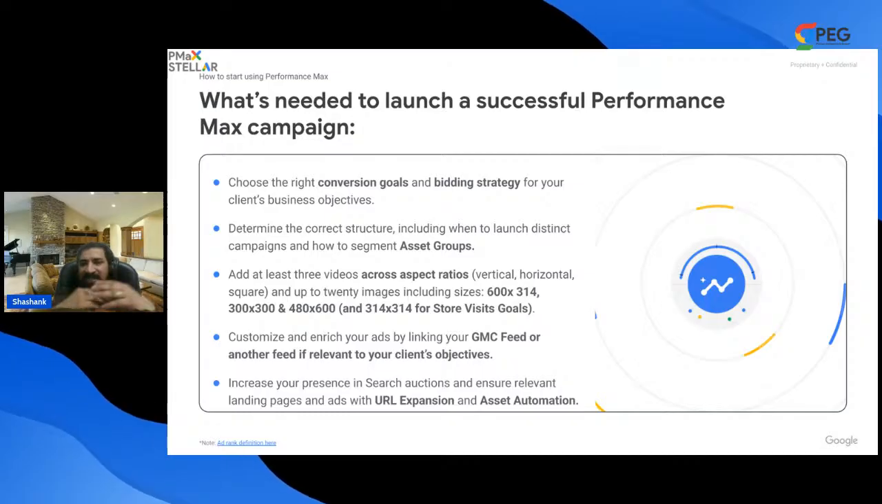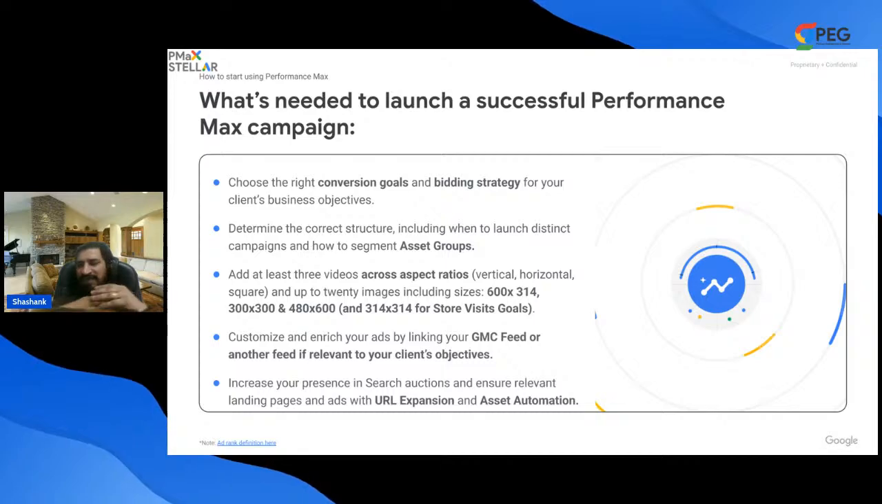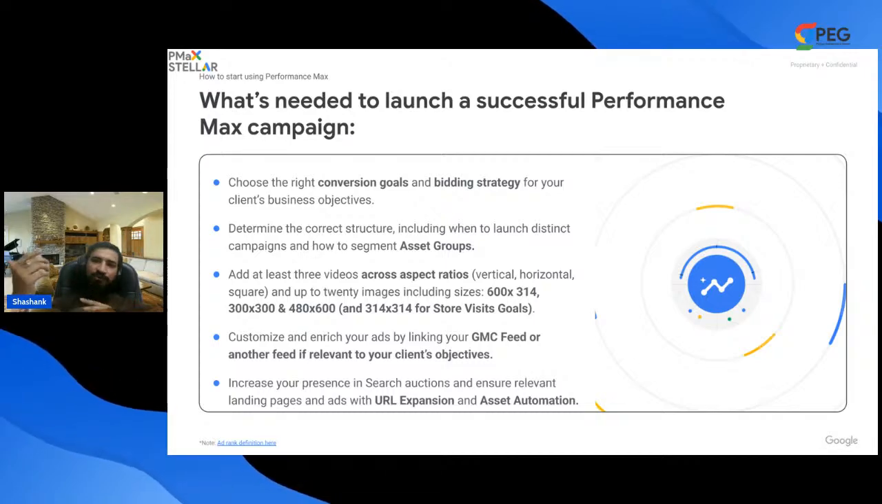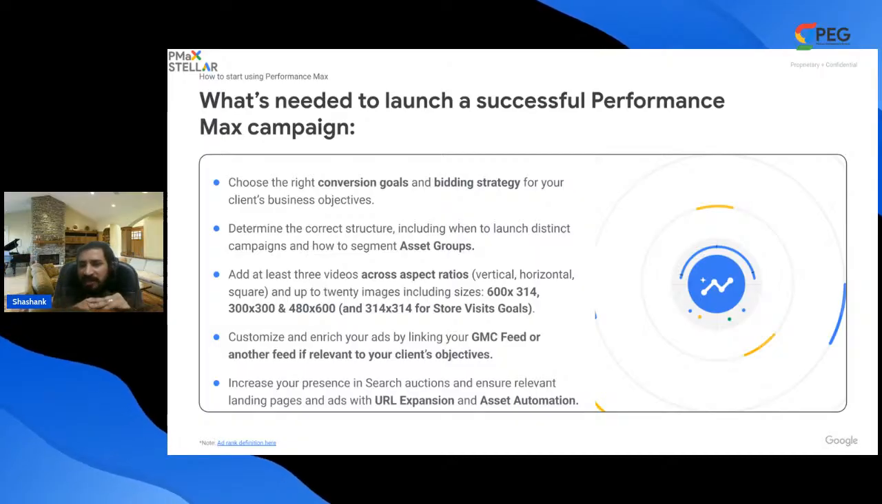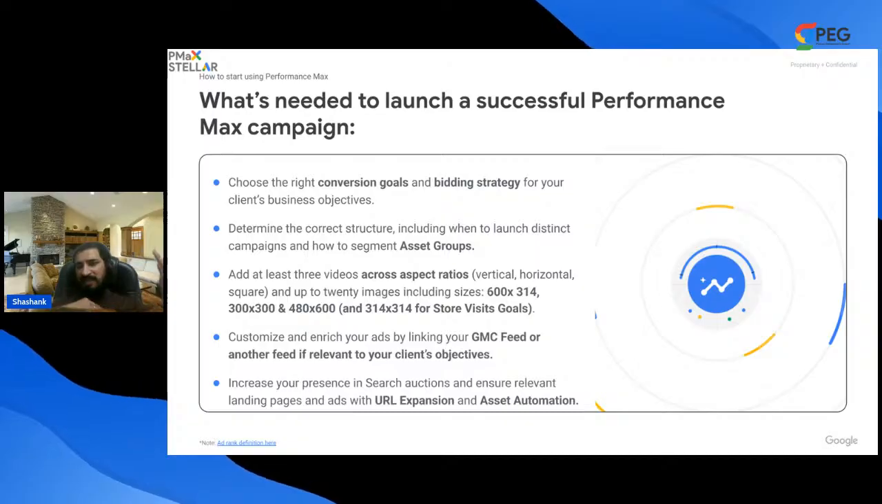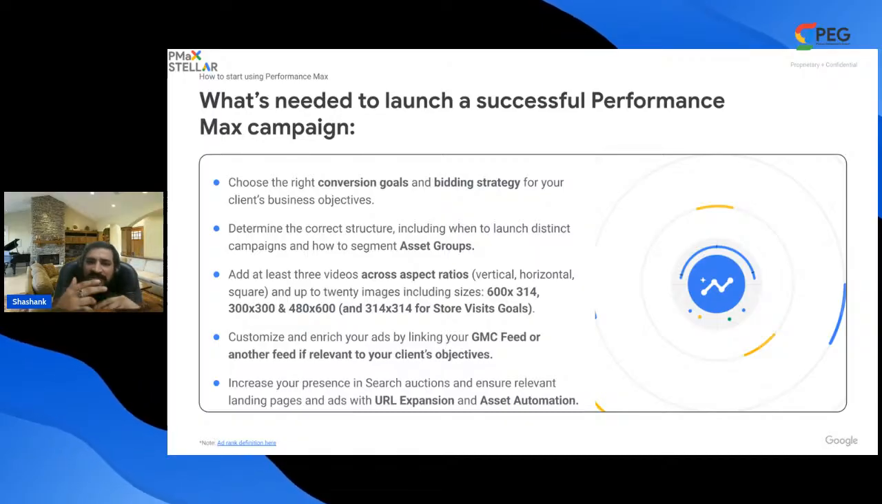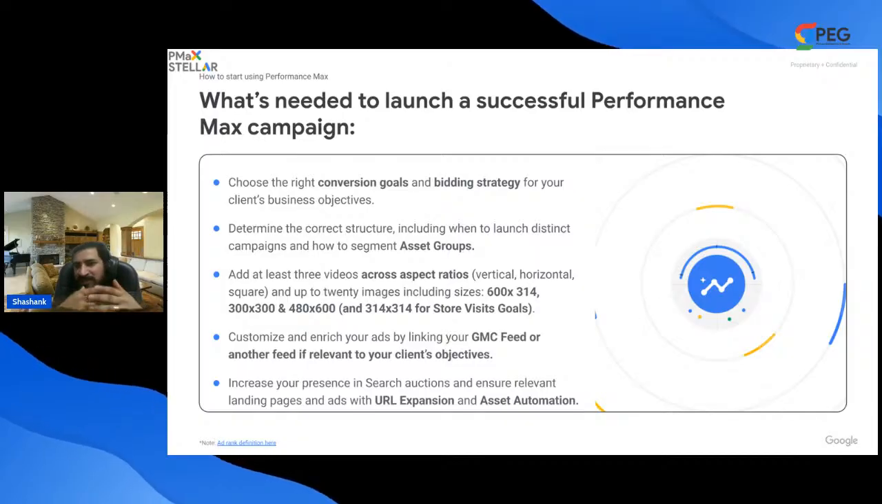Now, what's needed to launch a successful Performance Max campaign? So again, choosing the right conversion goals, choosing the right bidding strategy. If you're going for target CPA or target ROAS, then giving some right targets to the campaign is very important. Once done with that, you should be setting up asset groups wherein you can feed some essential information as in audiences, search themes to your asset groups to help the system understand what type of users you want to target.